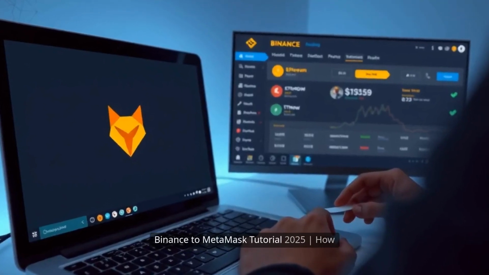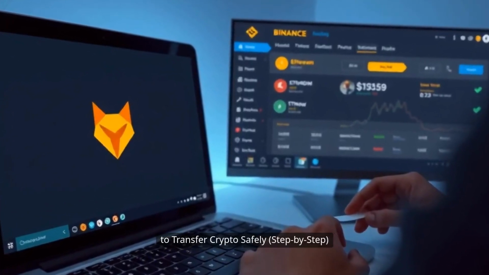Binance to MetaMask tutorial 2025. How to transfer crypto safely, step by step.